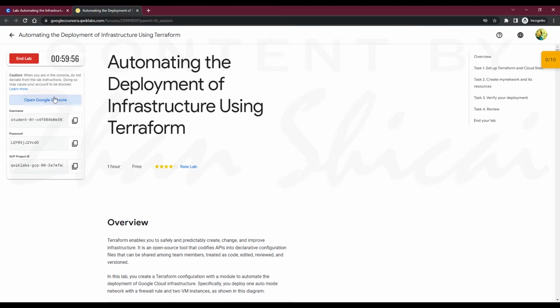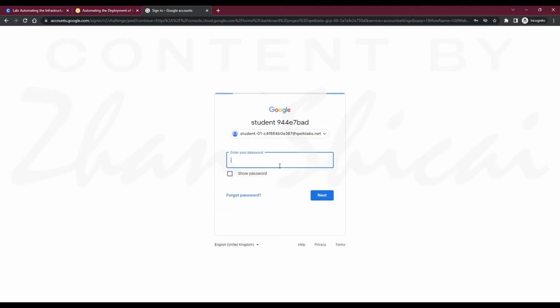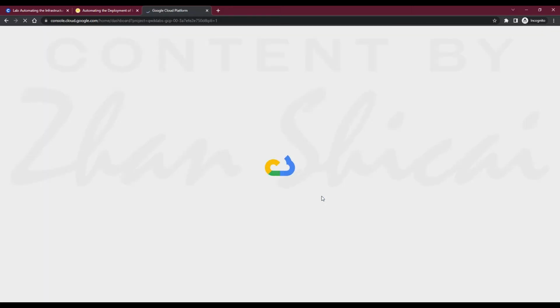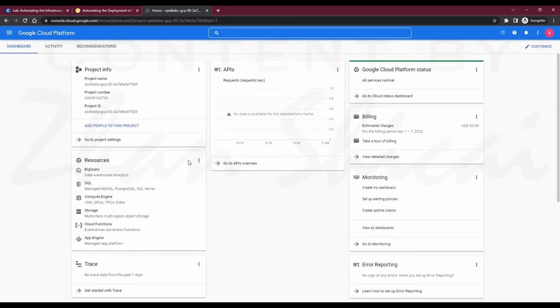Then, click on Open Cloud Console to launch Google Cloud Console. Next, sign in and paste the login's password that you just copied. If you are prompted with the terms and conditions, just check the necessary boxes and click on Agree and Continue.